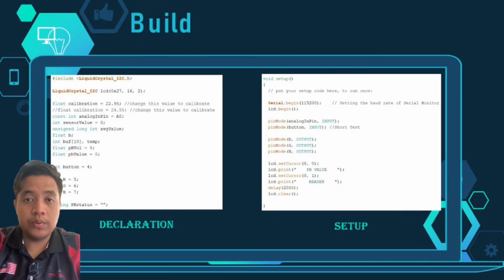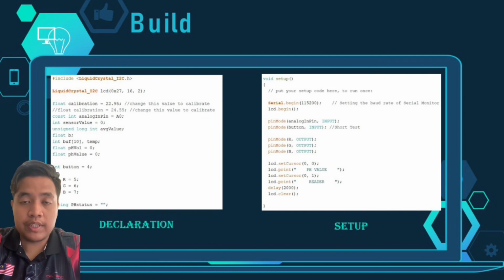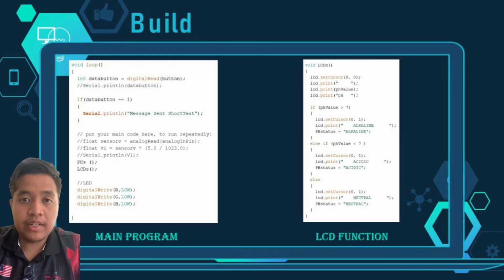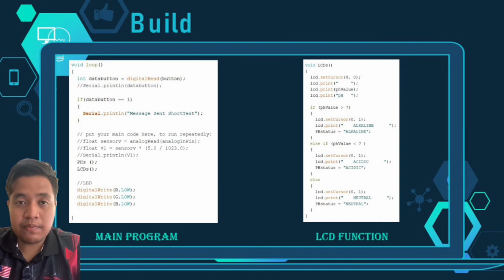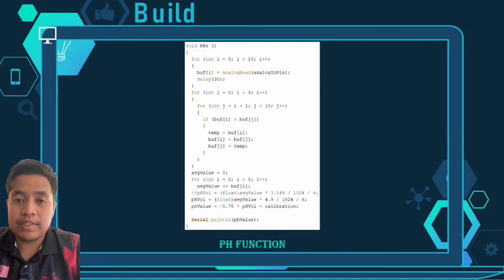So here is the code we utilize to complete our project. The first code is a declaration, while the second code is for setup. After that, there's the main program and the LCD function. As you can see from the LCD function code, if the pH value is greater than 7, the display will be alkaline. If the pH value is less than 7, the water is acidic. And if the pH value is 7, the water is neutral and can be used in our life. Here is the pH function code.